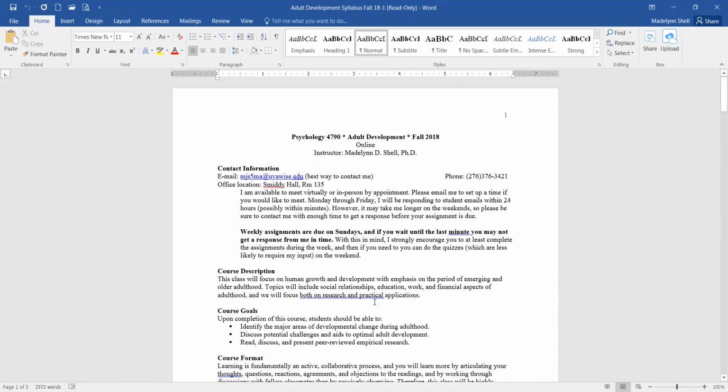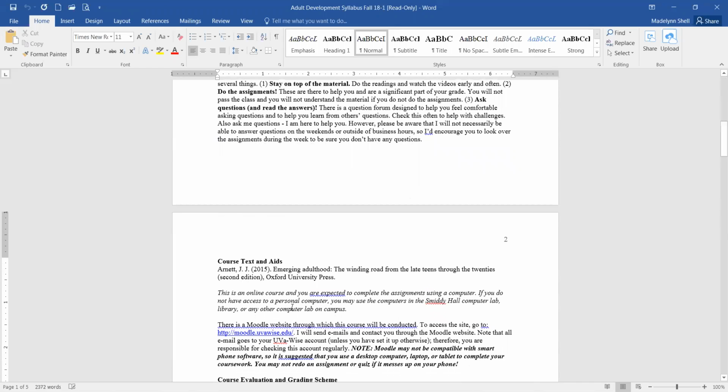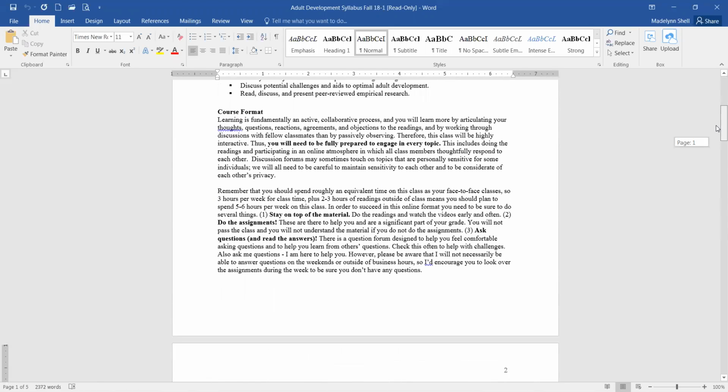We've also got our course descriptions and goals here. And we have a textbook down here that will guide us through the emerging adulthood section. But in emerging adulthood and older adulthood, we have a lot of additional readings which will be located on Moodle. So make sure you're looking for those additional readings as well.